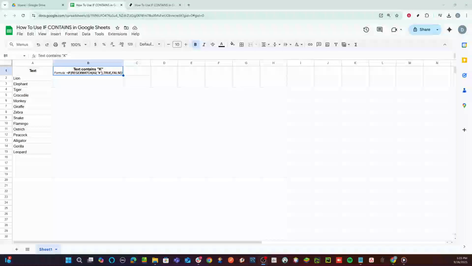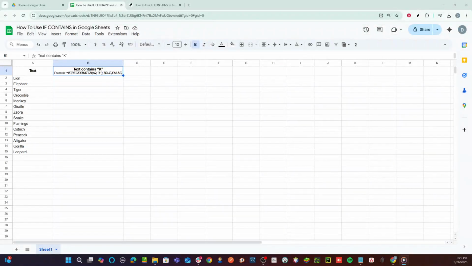In today's video, I'm going to teach you how to use the if contains function in Google Sheets. Whether you're trying to streamline your data sorting tasks or enhance your spreadsheet skills, mastering this function will certainly make your life a lot easier. So let's dive right in and walk through the process together.